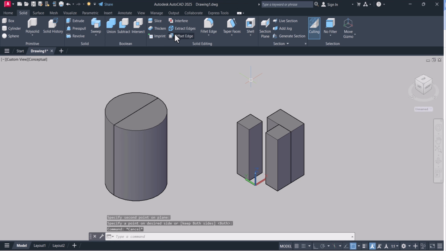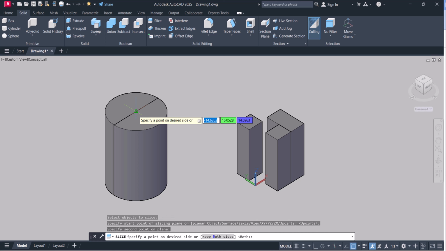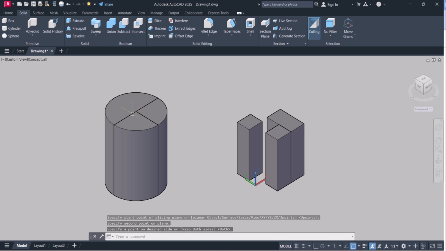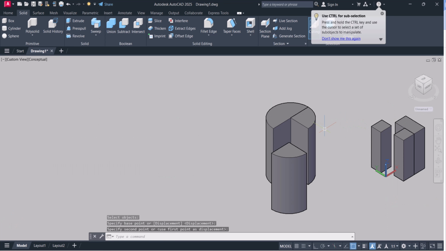Half is cut. Same way, if you want to cut this side, click slice, select object, this point and this point, enter. So in this way we can use the slice command in AutoCAD 3D.